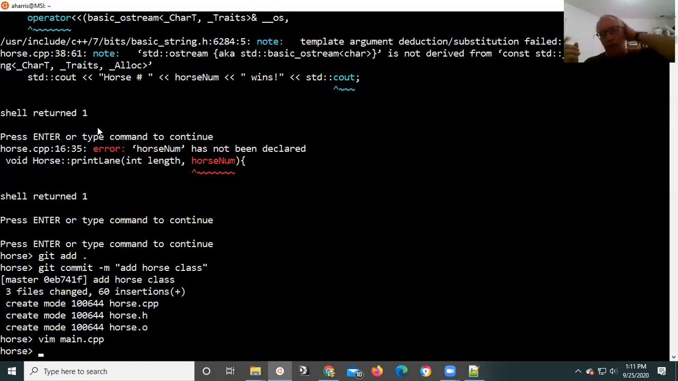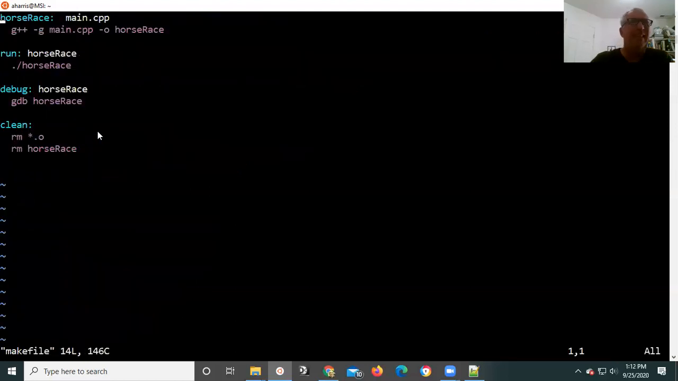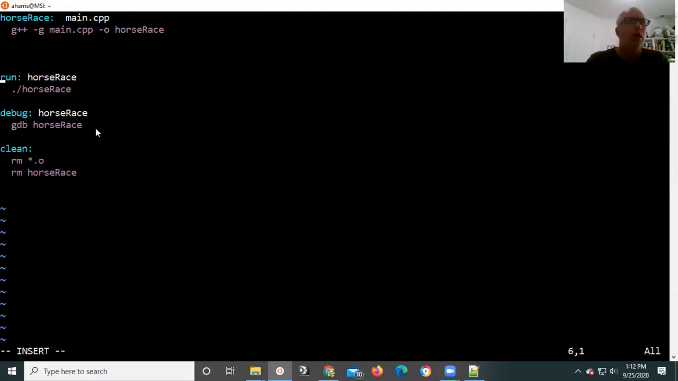Now, because I now have some more complex stuff going on, I need to look back at my makefile. That's become a little more complex. So vim makefile. Now let's think about the way this works. It's going to be a little bit different because now I'm going to run main as an object file and horse as an object file. So let's rethink this a little bit. My dependencies are going to be different here.